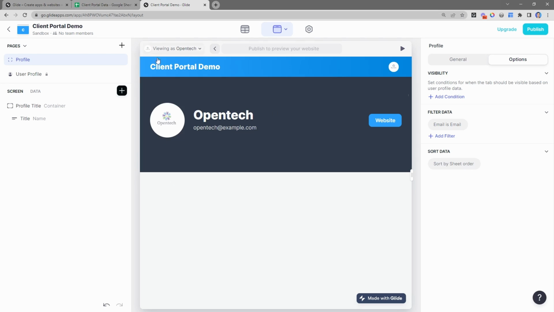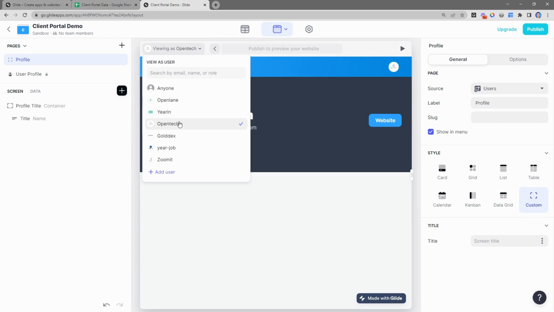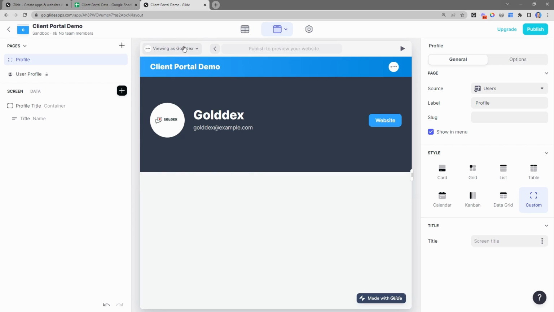And what that does is it filters all of these rows based off the current user that's logged in. So if I'm logged in as Goldex, I would see this row. If I'm logged in as Your Job, I would see this row, so on and so forth. And so now as I'm viewing as different people, I can see these different profiles.